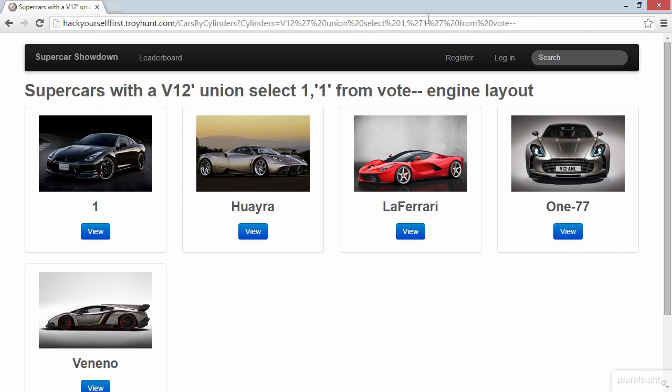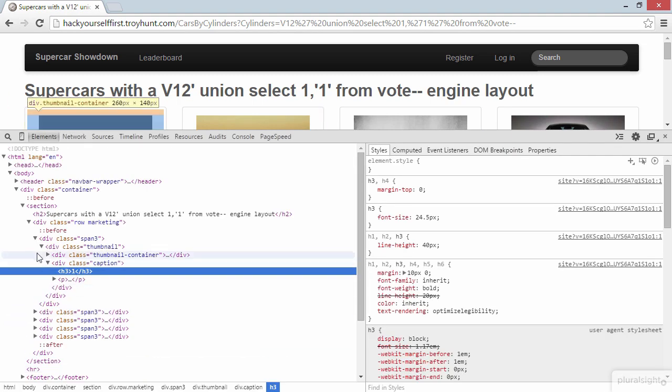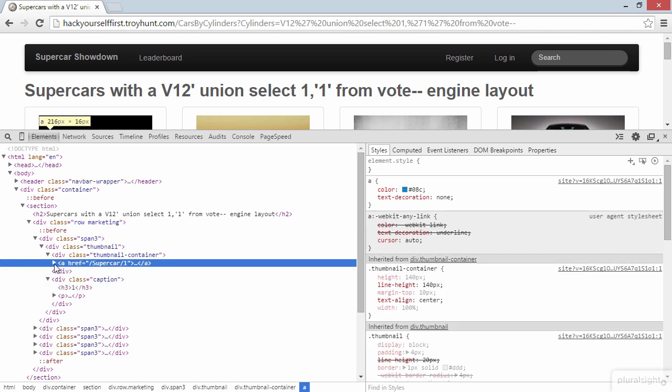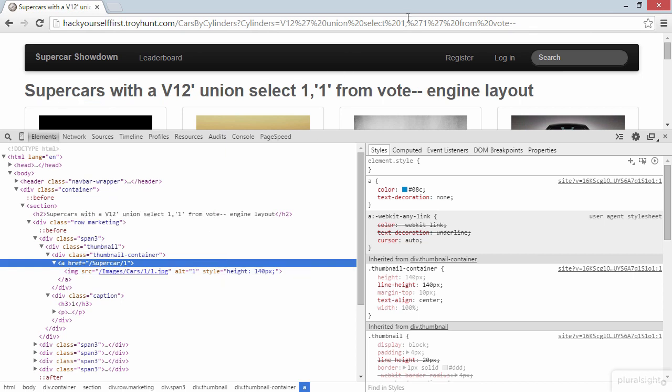Now one of the things that's really handy when looking at the results that a web application is returning is the developer tools in the browser, and in particular the page inspector. So if we right click on this GTR and we inspect the element, we can see here the number 1, and if we have a look in this thumbnail container, we can also see a hyperlink here to Supercar 1, and in there the image with number 1. So what's actually happened is we've got this select statement unioning to the existing select statement and simply selecting one more row with an integer value of 1 and then a string value of 1. And of course that 1 is encapsulated in single quotes that have been URL encoded.